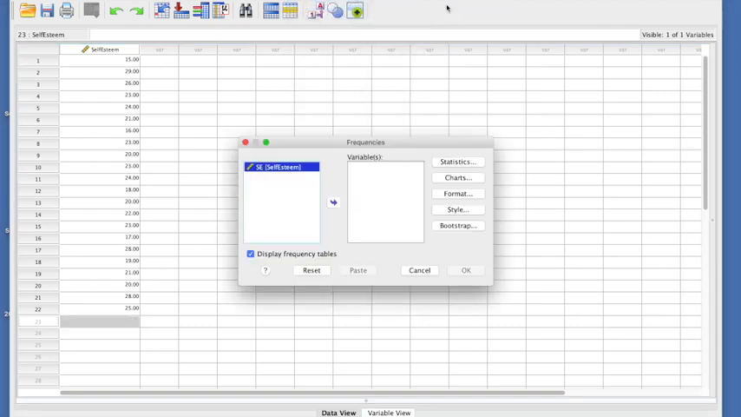Click on that. And then what you're going to want to do is take that variable and pull it over. There's a lot of ways to do that. You could double click on it, or you could just click on that arrow and pull it over to the variable. This lets SPSS know which variable we are going to be doing statistics on.